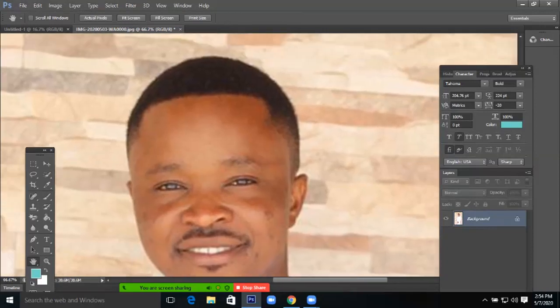So come down, then you use the same thing again, clicking on it to remove all the black spots from the gentleman's face before you leave the tool. So I'm removing all the black spots from the face of this gentleman. You see all these black spots are going off.